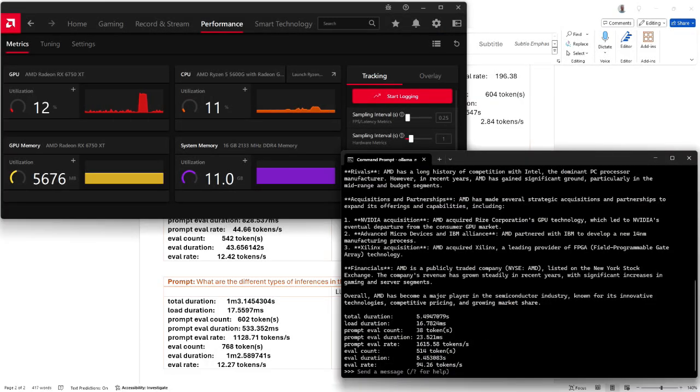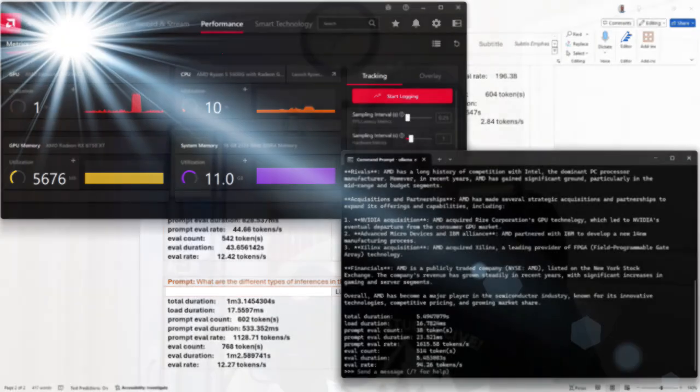1,615 tokens per second. So, I mean, everything is just running screaming fast right now.